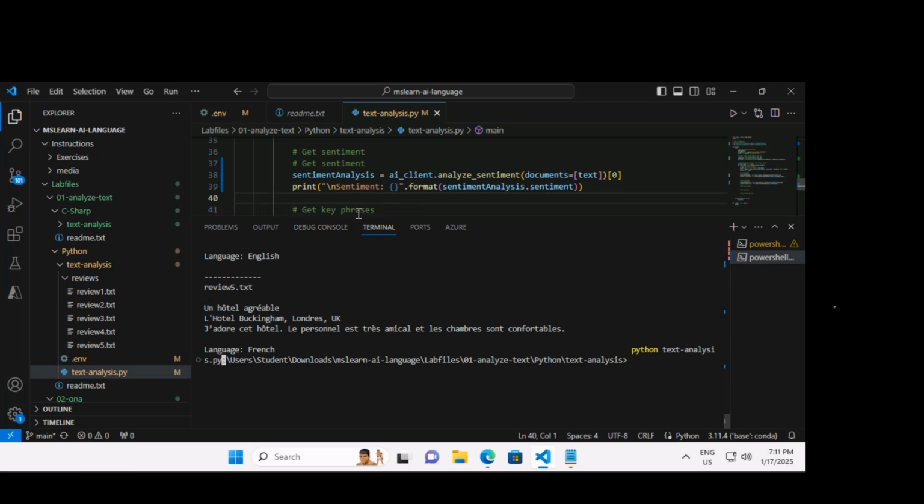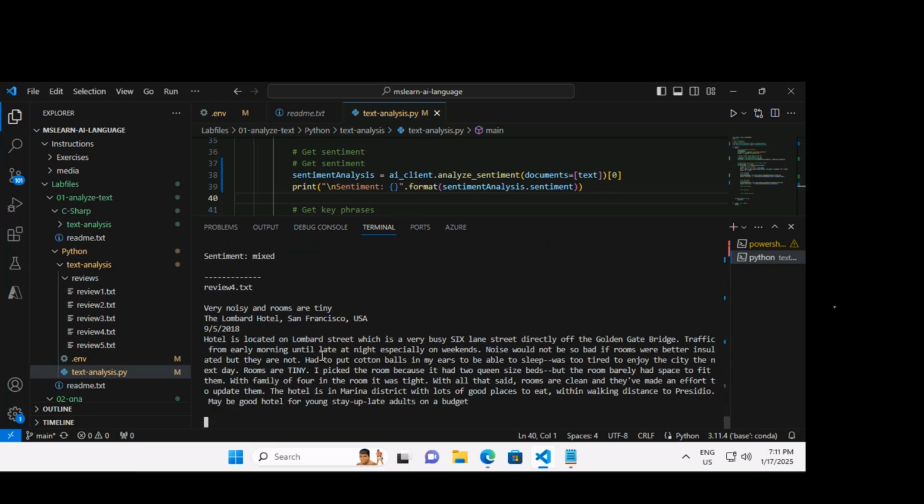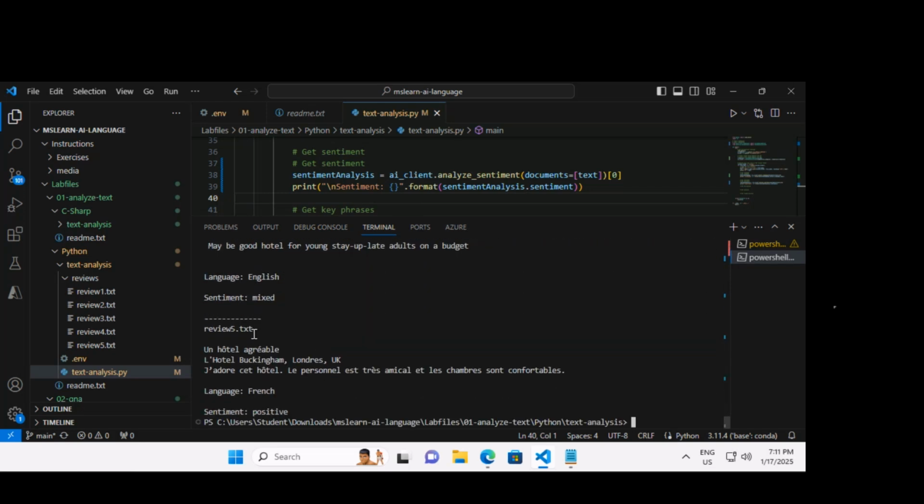To take a try, because it's a very good study. You see, sentiment mixed. Okay, sentiment positive. Yes, we successfully run it, and we have the sentiment provided by the AI service. Right now, what's next? How about we add the code to identify key phrases?